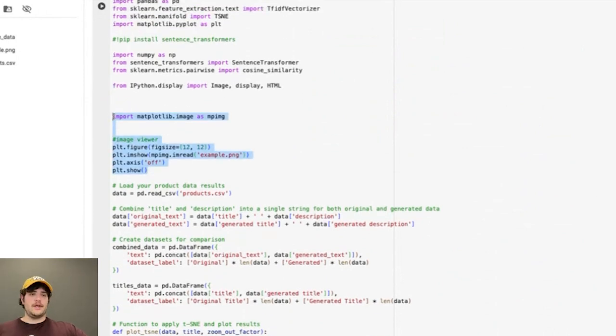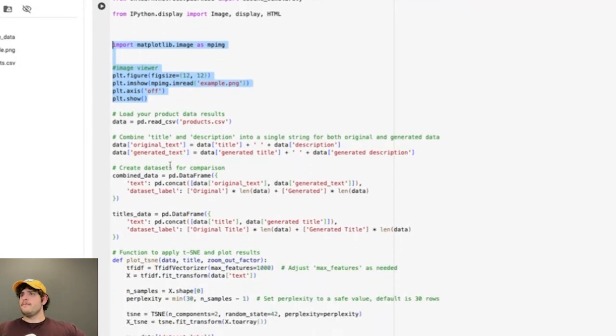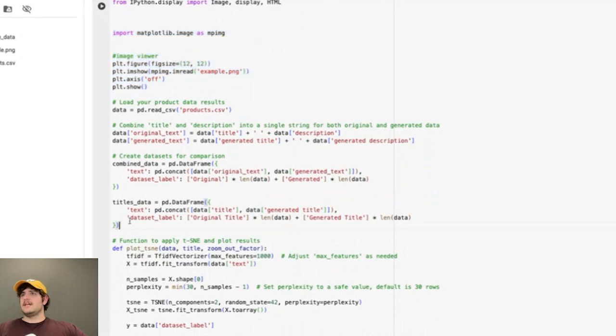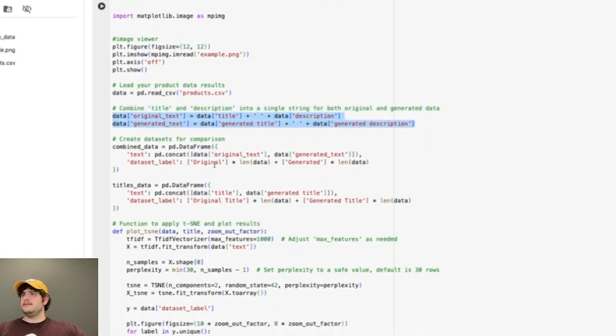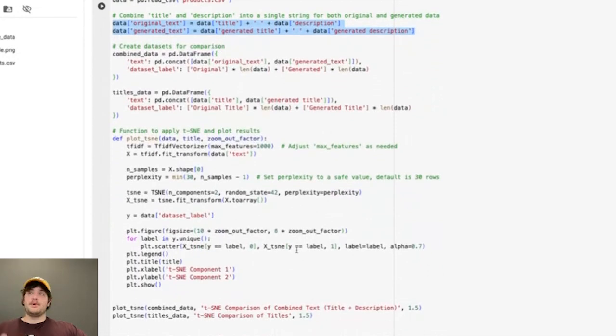I just wanted to show you t-SNE at scale, what that looks like when you take a large data set and compare them. I wanted to show that example. Here we're doing some data set operations to pull this into one field of title and description. Then I split those up into two different data frames for the titles and the combined data so that we could plot both of those.